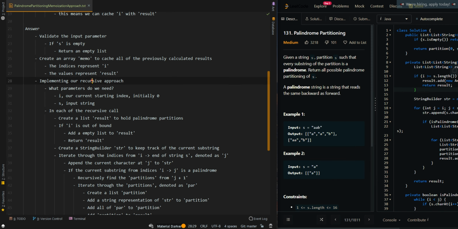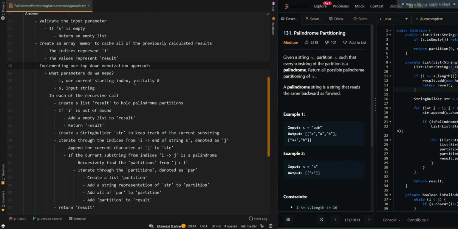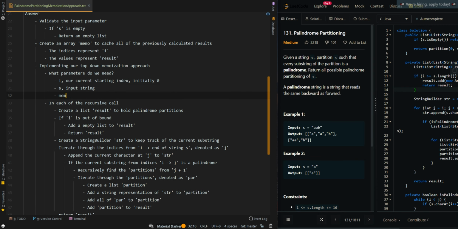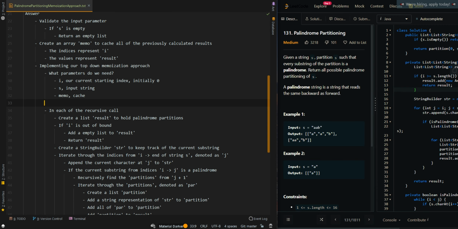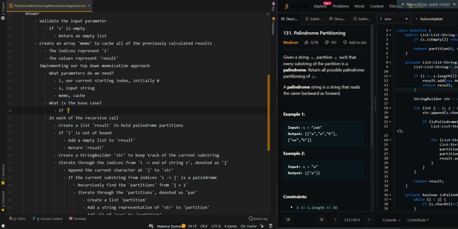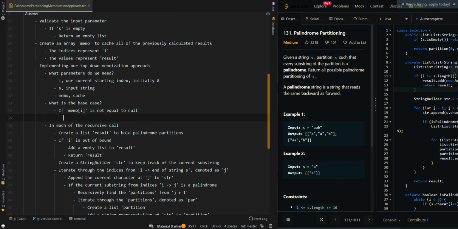Now we're going to implement our top-down memoization approach. The parameters we need are the current starting index, which initially is still going to be 0, our input string, and also our memo, which is our cache. Then in each recursive call, we have a base case. Now what is the base case? Well, if memo I is not equal to null, this means we have already calculated the results for the current starting index, so we can just return the results.